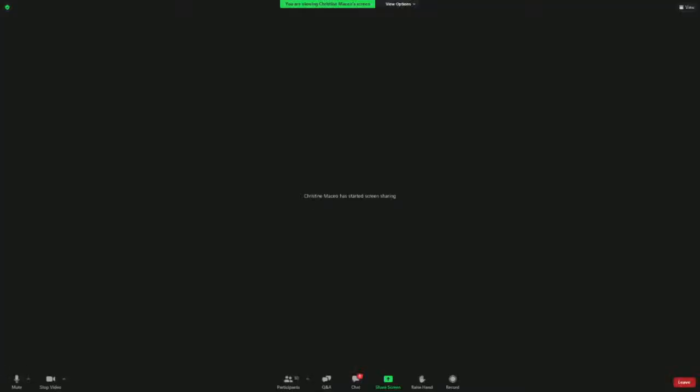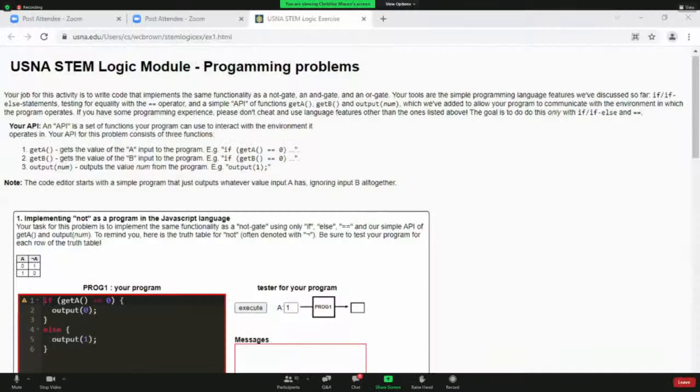And I'm going to share my screen. This is what you should see when you go to that website. This is an exercise, and you have access to this exercise just by coming to this website. So make sure you save it somewhere, because we won't get all the way through it today. And basically it's an API, or just a little set of functions that we can use in order to program logic gates: AND gates, NOT gates, and OR gates.